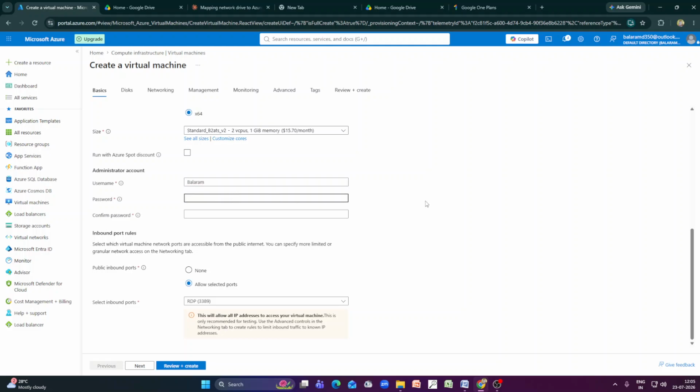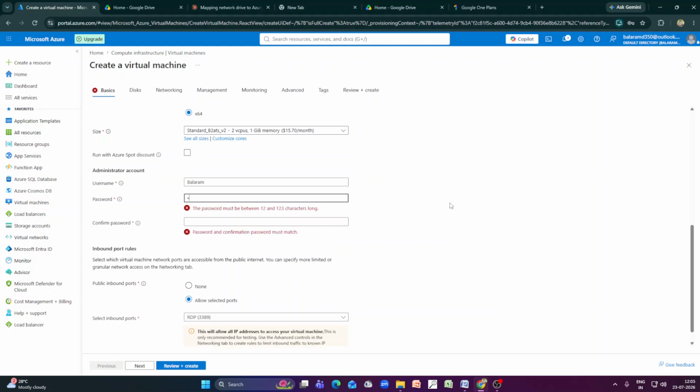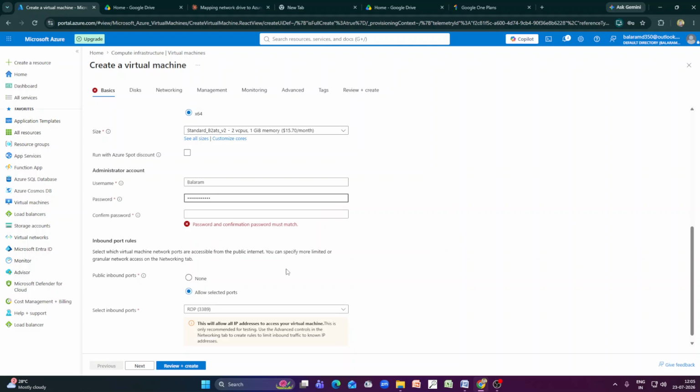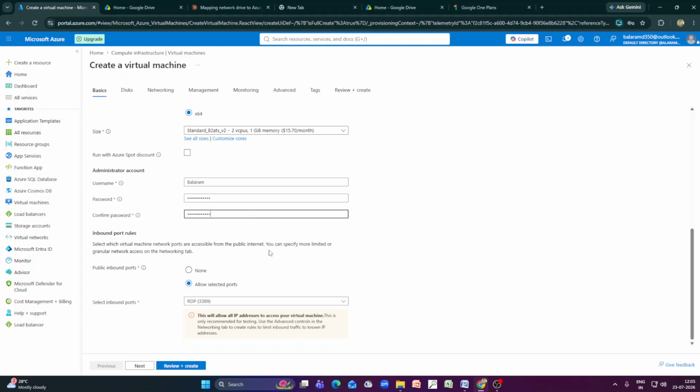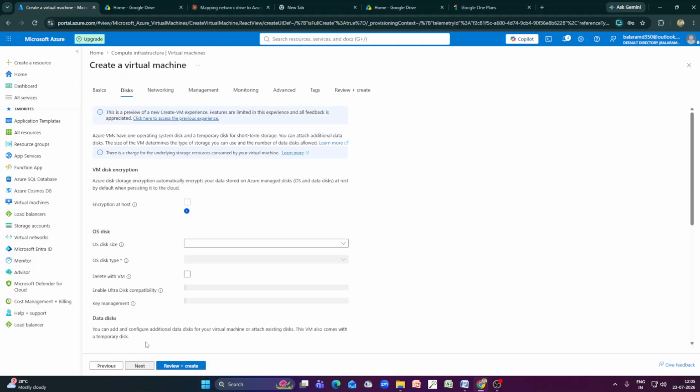And the password is PQSSWORD2026. We have to select that, HTTPS, then next.